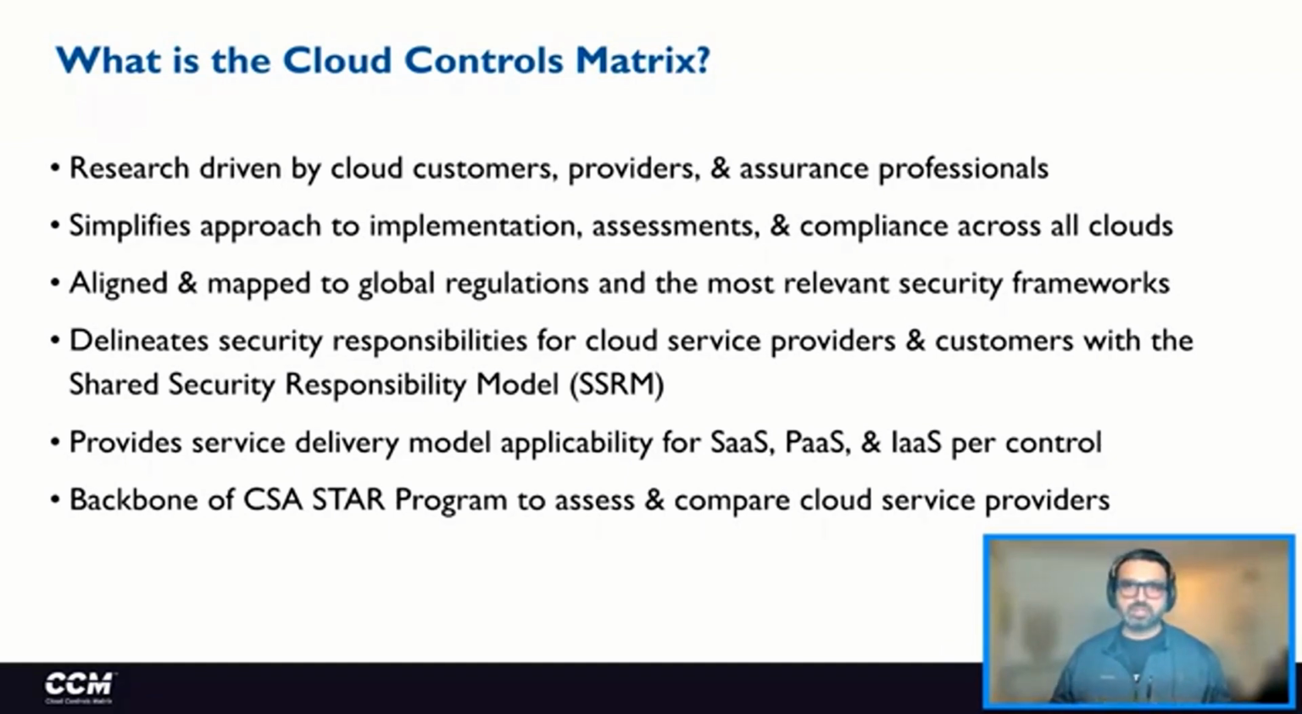By clarifying responsibilities through the Shared Security Responsibility Model, you'll hear me say SSRM through the course of this presentation, CCM helps avoid critical gaps that often occur in multi-cloud or hybrid environments. Mapping controls to SaaS, PaaS, IaaS, as I said, depends on how you're consuming the cloud, how you're adopting the cloud, how you're using the cloud. CCM makes it easier for teams to adopt only what's relevant to your specific deployment scenarios.